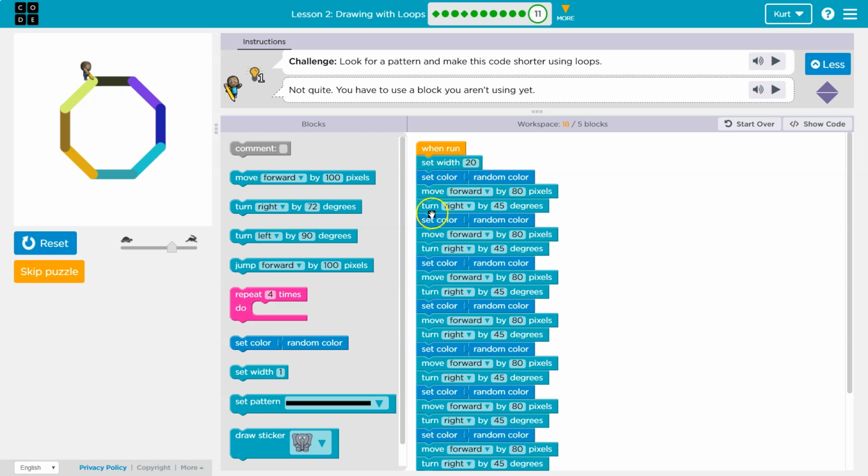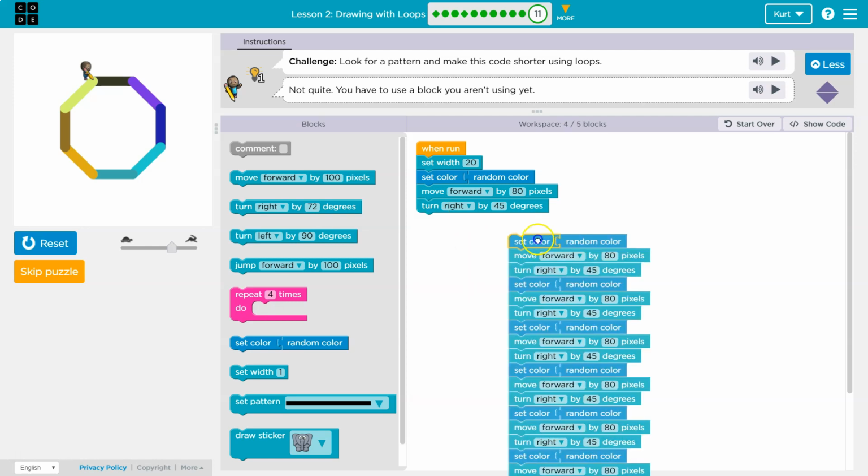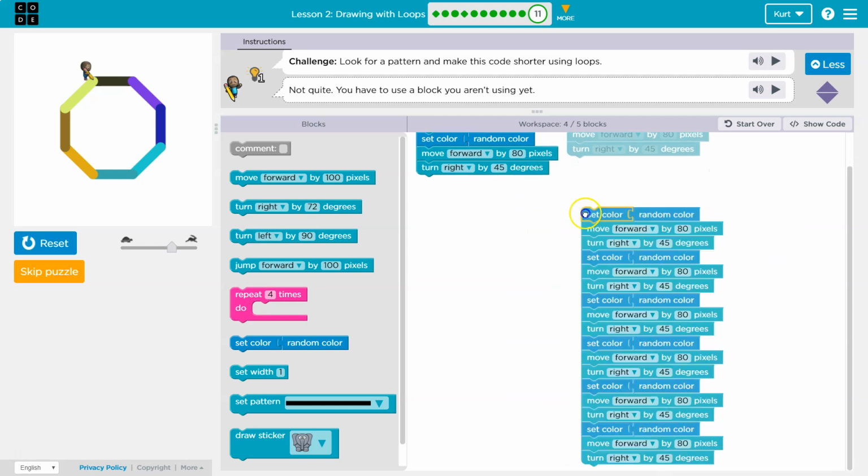Okay. We're looking for a pattern. Set random color, move forward, turn right. Set random color. Let's see if it keeps going. Notice set random color, move forward, right? Random, forward, right? Random, forward, right? So if I start breaking it out, let's see how many there are.